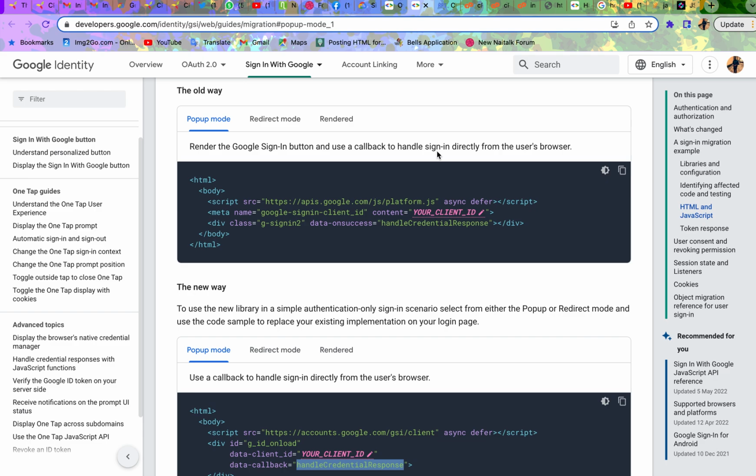If you are still using the old one and it's still working, I advise you to quickly upgrade, because by March 31st next year, it's going to stop working. If you're just trying to integrate now and you want to use the old method, it's still not going to work. So let's dive into the new way of doing it.